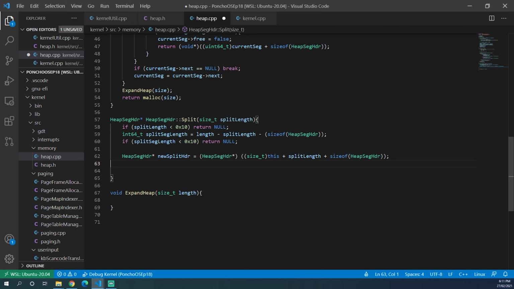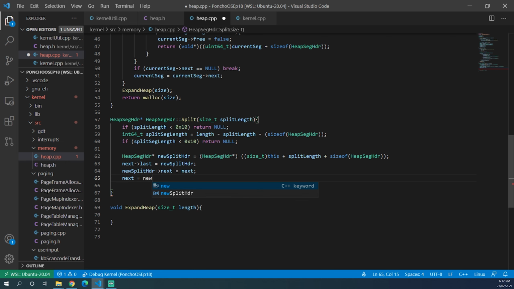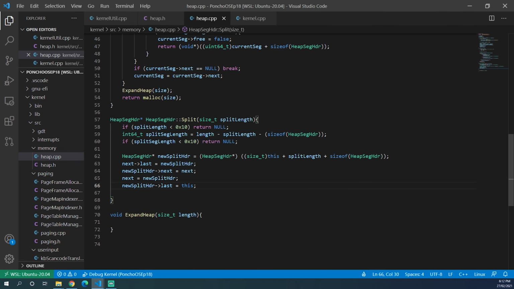So now we need to move some pointers around. The next heap segment header of the current heap segment header's last heap segment header now needs to equal the new split header. The new split header's next header needs to equal the next header of the current header. Now the next header of the current header needs to equal the new split header. Now the new split header's last split header equals this, because we're putting it directly after the current header.